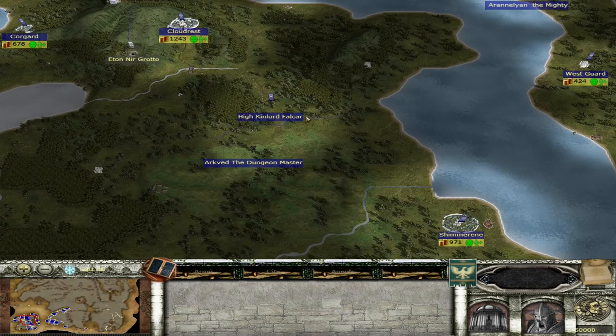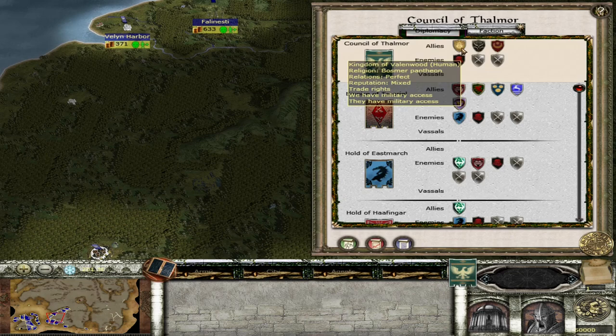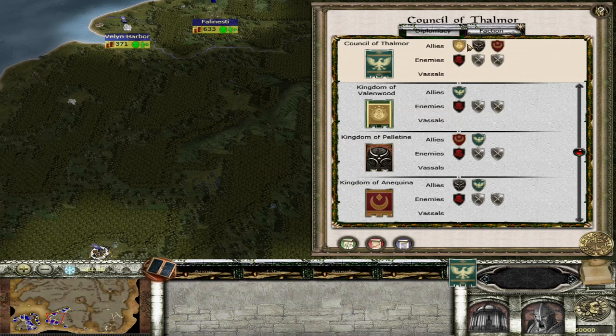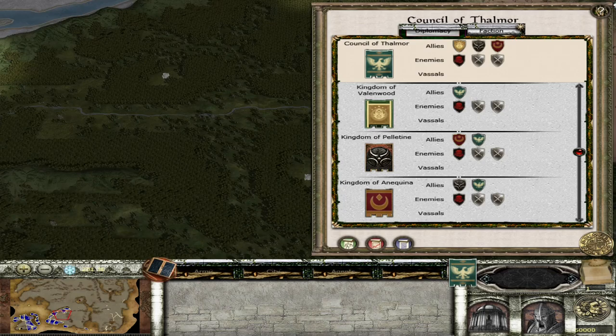And your other faction you need to kill is the Kingdom of Valenwood. So at some point you must betray your allies. Valenwood and Somerset Isles start in a very difficult position, so it's not going to be an easy one for you guys, that's for sure. It's up to you if you keep your alliances. You can betray them, they might betray you. They might decide to stay allied until we defeat the Empire, and then fight one another later on. It's up to you. That's the Council of the Falmor.